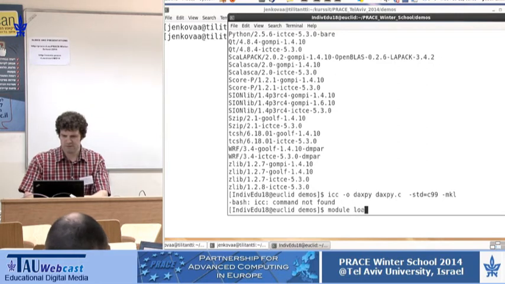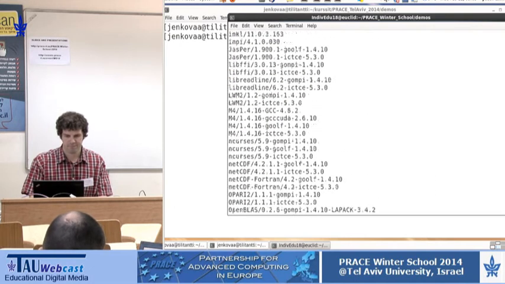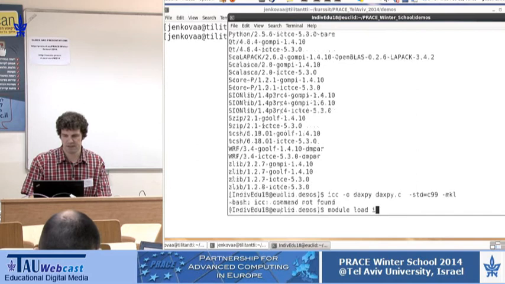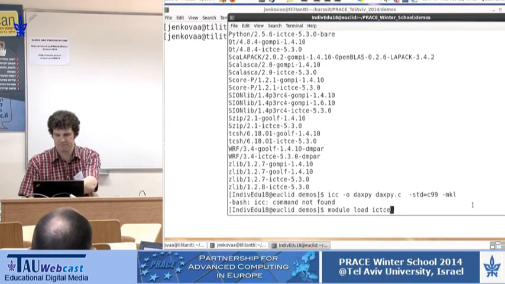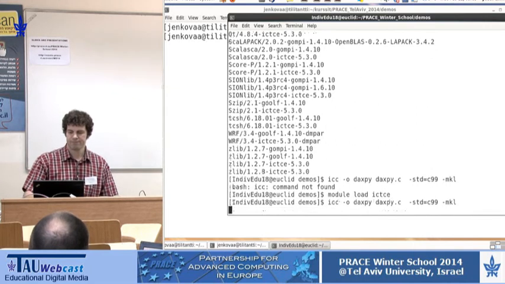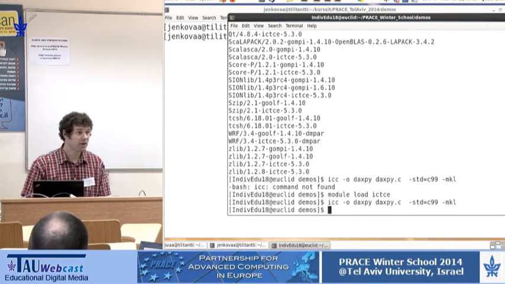Probably. For some reason, I think when I tried this in a hotel, I didn't need to load the module, but so what was it? You can use ICTC, that will load your MKL. ICTCE, that will load everything. Yeah, this is probably some Intel compiling environment. It basically loads everything. Okay. We can try to compile, and okay, now it compiles.